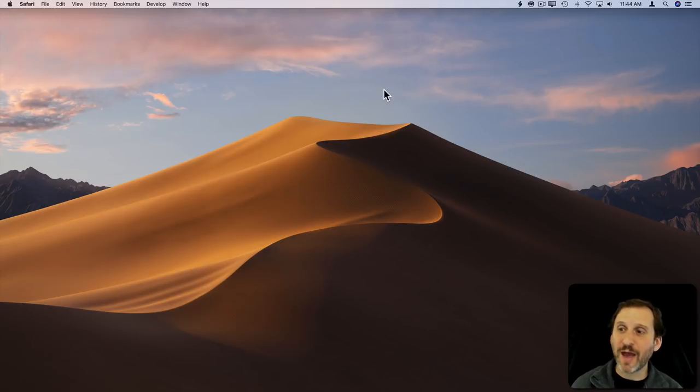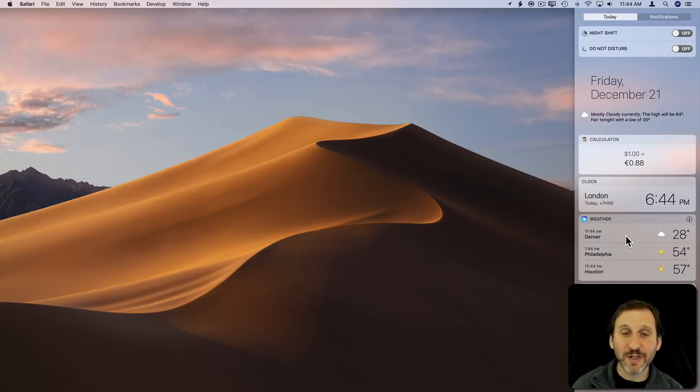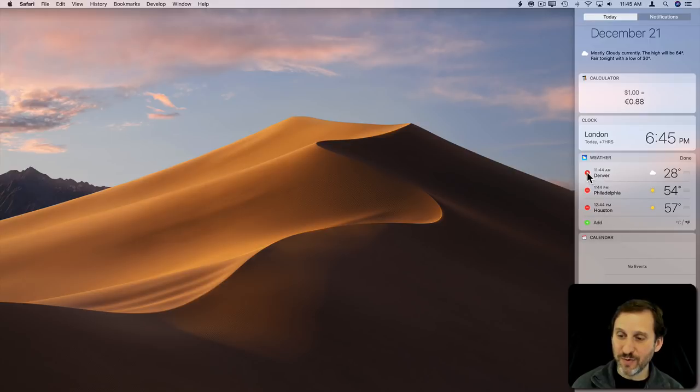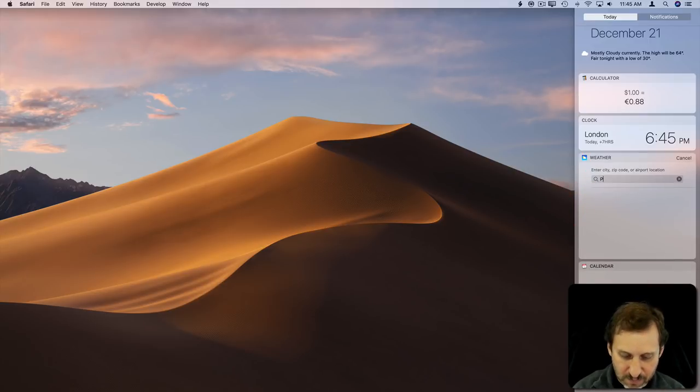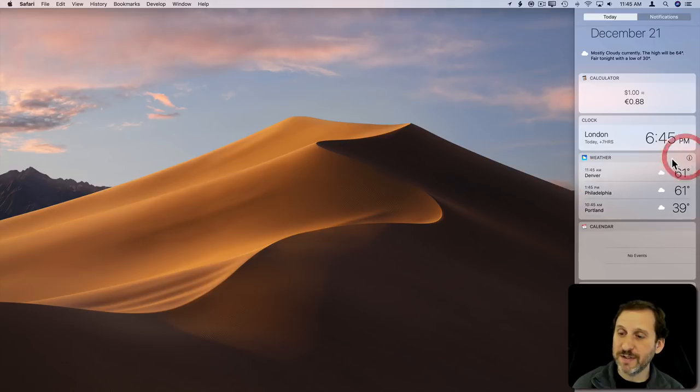Now you also have the notifications bar here on the right. And under today, I've got widgets. And one of those widgets typically is weather. So here I've got weather listed for three different cities. I can click I there and I can remove a city. I can add a city. And these will be the ones that I see here.